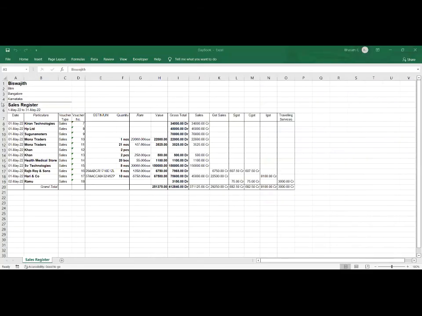See sales register. Our company name is showing. Sales register for the May month, 1st May to 31st May. See date, particulars, voucher type, voucher number, GSTIN number, quantity, rate, value, gross total, sales, GST sales, SGST, CGST, IGST, all are showing. Services also are showing. Totals also are showing.